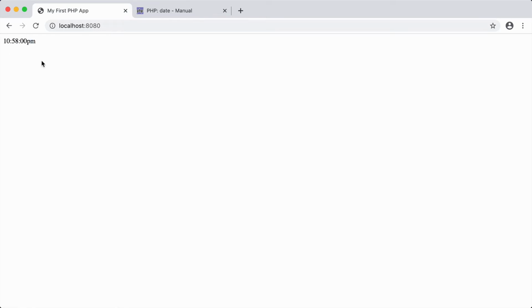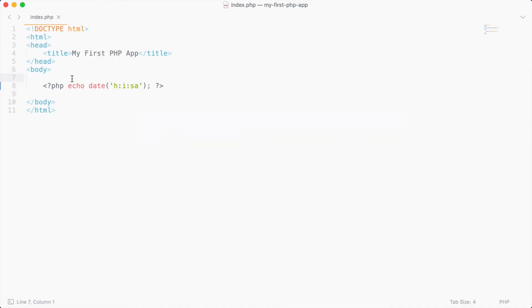And that actually is not my current time zone. My time zone is actually the Los Angeles time zone, but this is using the UTC time zone by default, which is the universal time zone. And in most cases, this is what PHP uses as default. But we can go ahead and change that.